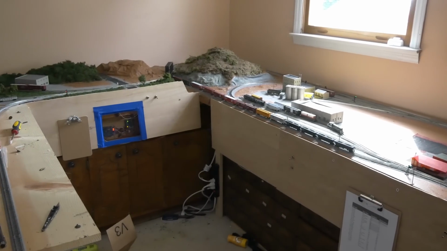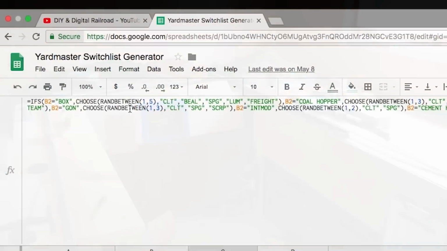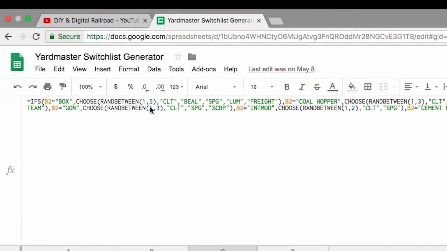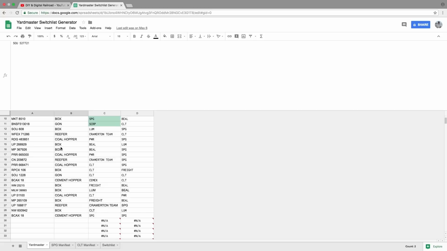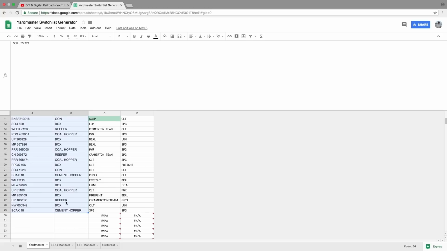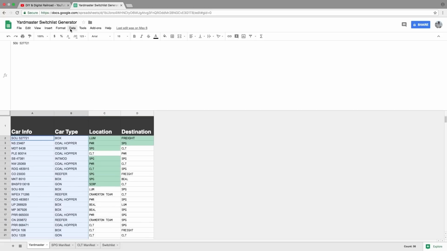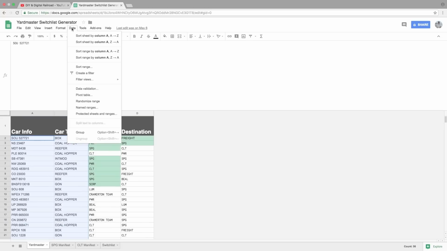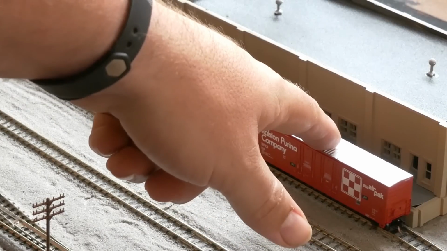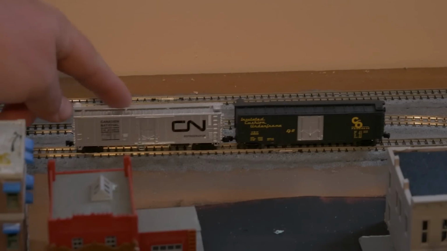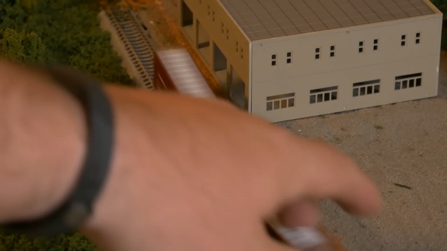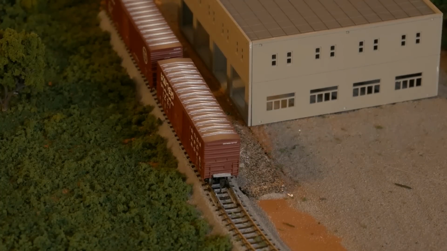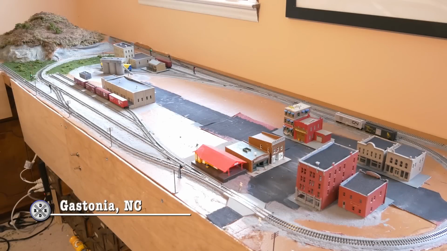In the first part, I showed you how to use Google Sheets to set up your operating session to tell you where cars should go and where trains should go. So in part 2, we're going to show you how that actually operates on my railroad. That all begins with looking at the sheets and seeing where cars go. Then you'll place the cars by hand where they need to go, whether it's the industries or in staging areas for trains. This is where the majority of the action is going to happen.